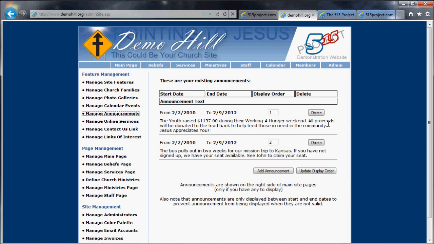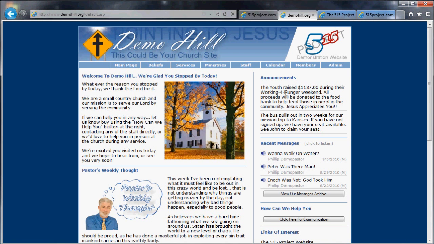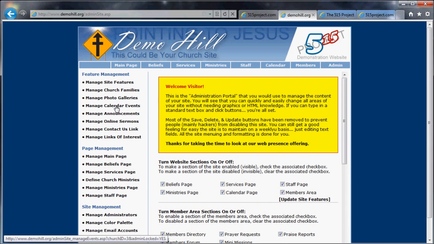Next is the announcements area. That's, over here in the right pane of all the pages, notifications that you want to give people and keep people aware of.